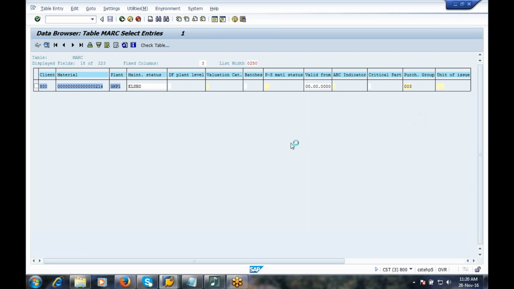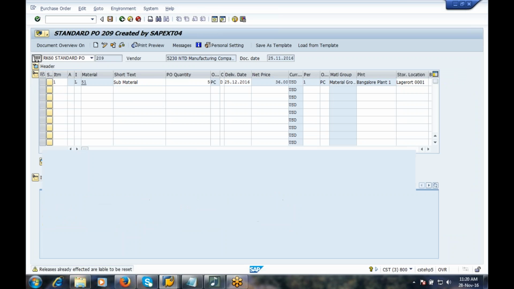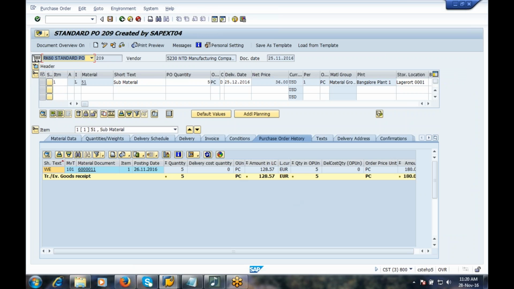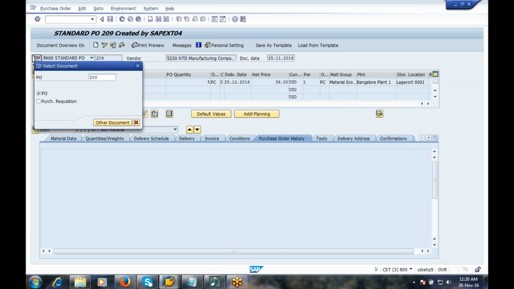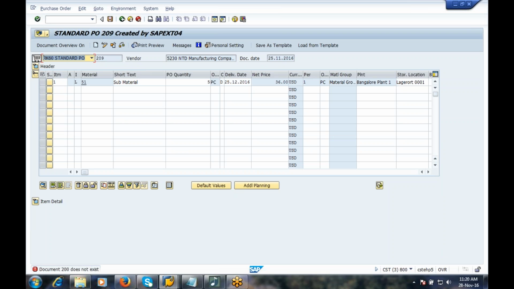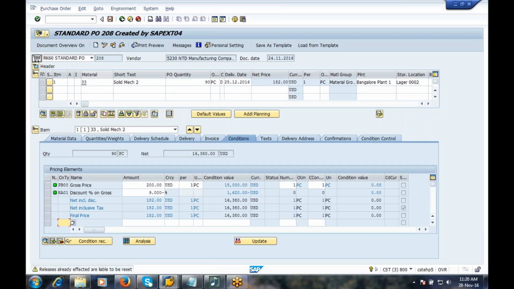You want to keep the deletion flag on a purchase order, but before keeping the deletion flag, for example, you should ensure that goods received and purchase order history is not available. If it is available also, GR/IR should be matching actually, goods received and invoice received. Okay, let me take any one PO. See, for this PO, 200 is not existing. Maybe 208. There is a PO. Okay, it doesn't have any purchase order history.